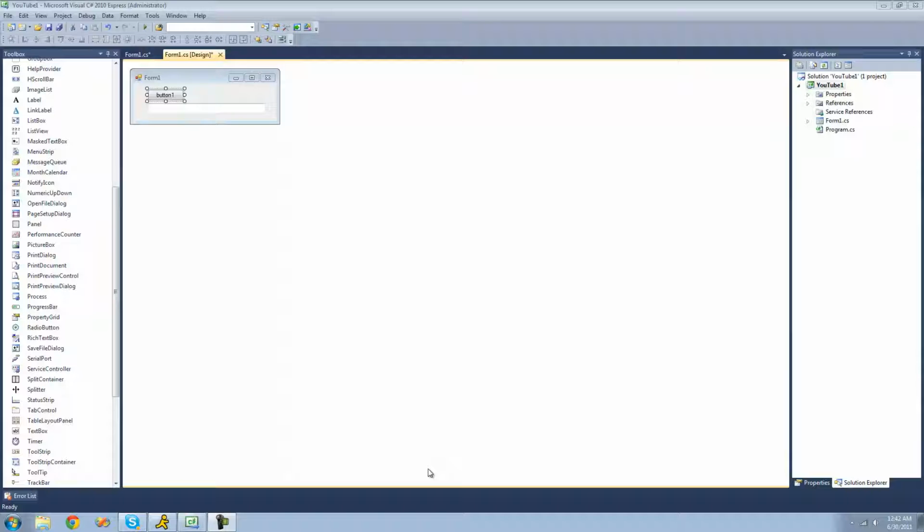And in this tutorial, I'm going to be showing you how to use the OpenFileDialog. So all you're going to need for this tutorial is a button and a text box. Now we can add an OpenFileDialog.